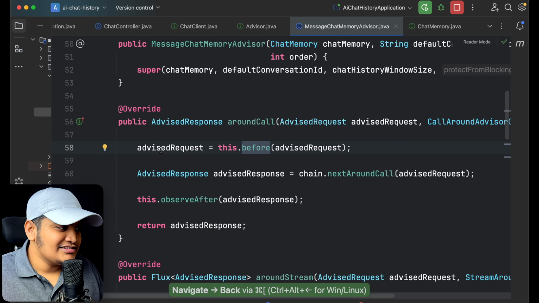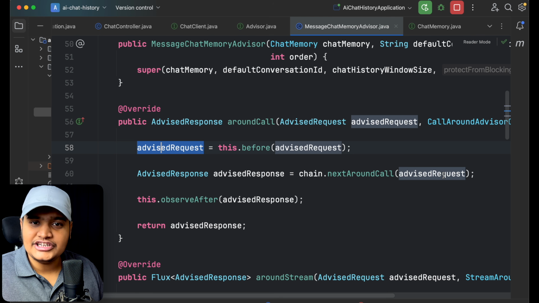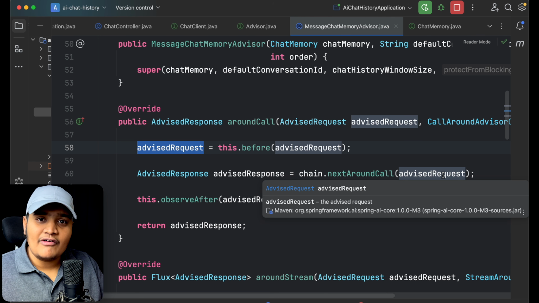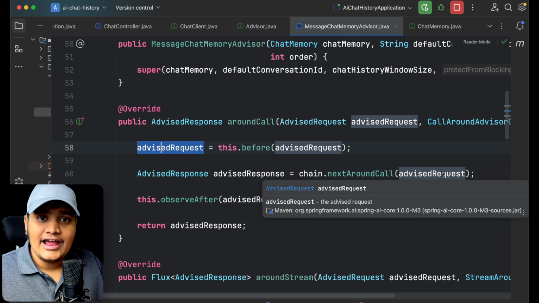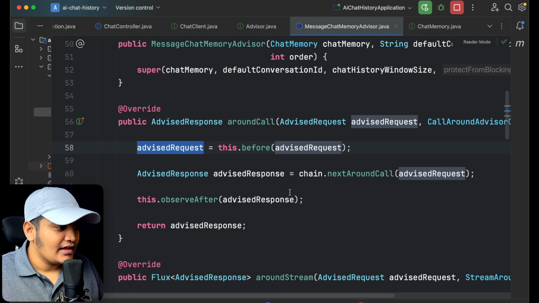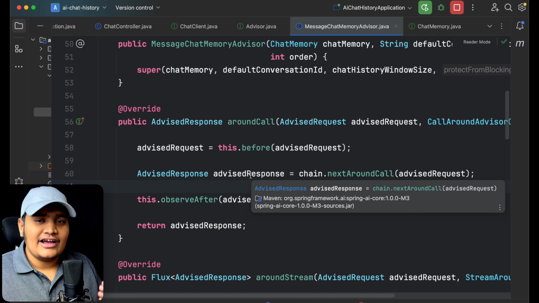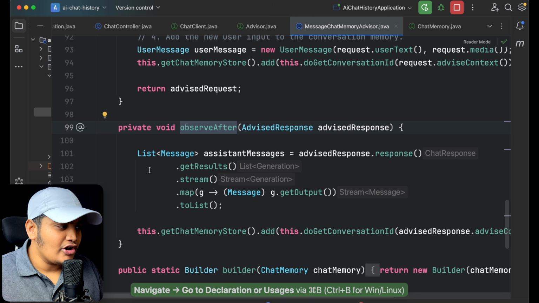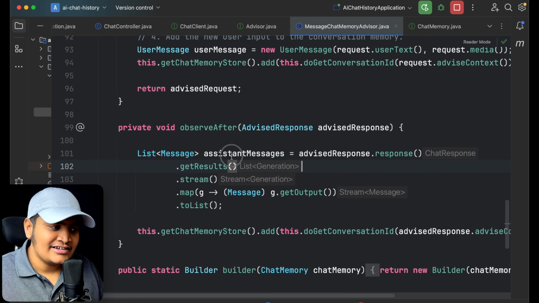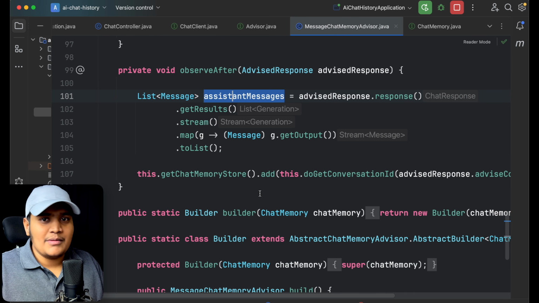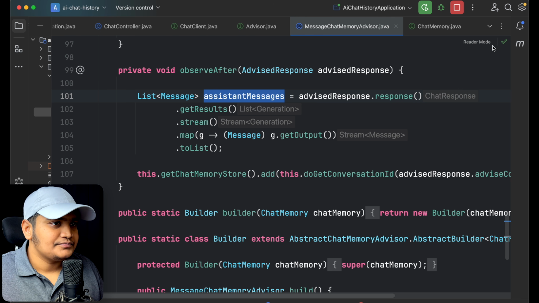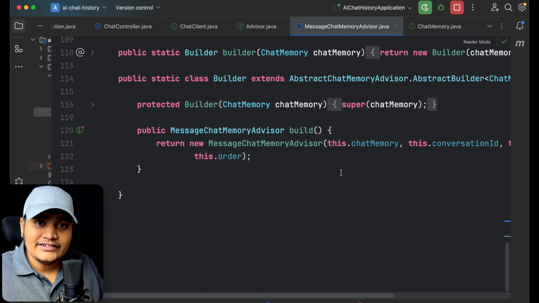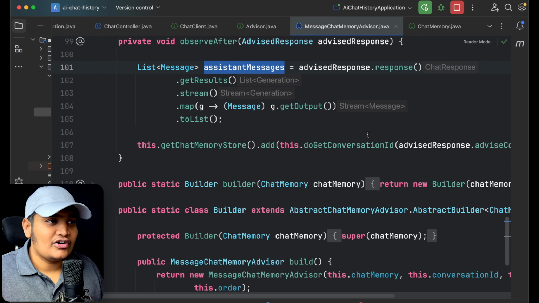Same way, once this is done, this advice request is passed into the chain so that the next set of actions can be performed. If there is a list of different advisors, the next advisor can work on it. And once this is done, you will get the advice response back. Once you get the advice response back, the same thing happens. You have to work on that advice response, take the assistant messages and add them to your chat memory. That's what it is doing. So you can go through this class. It's a really easy implementation for this, and if you want a custom implementation, we can do that as well.